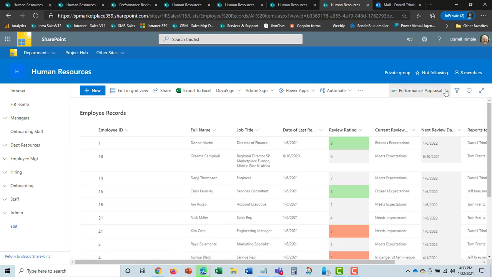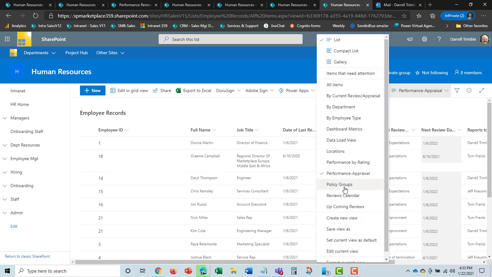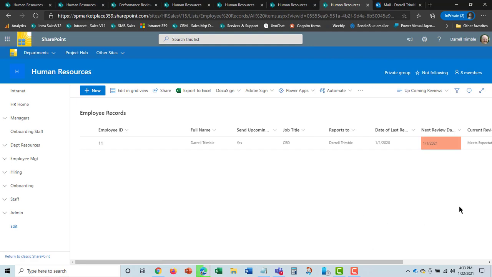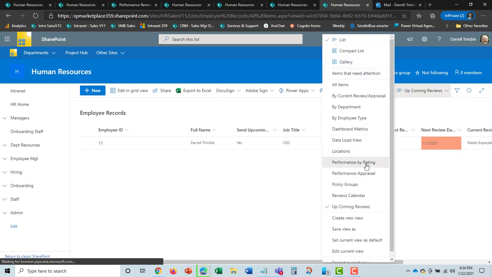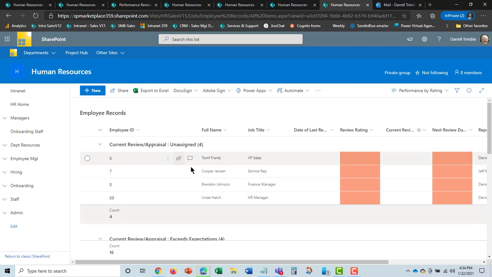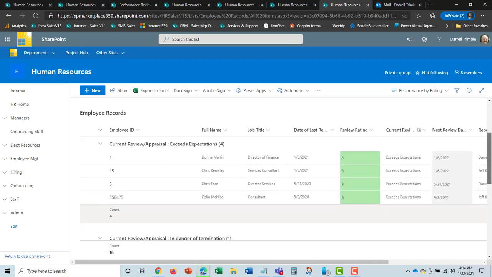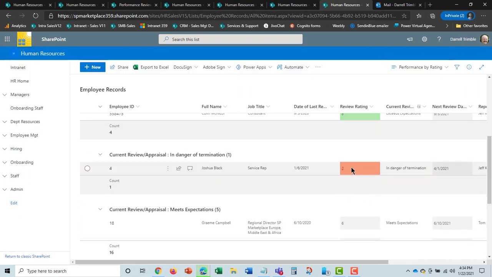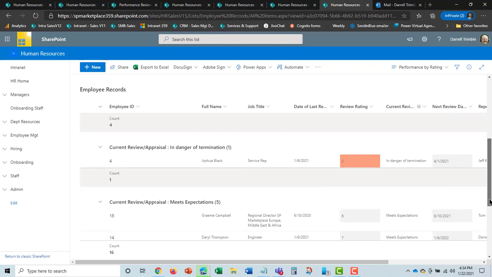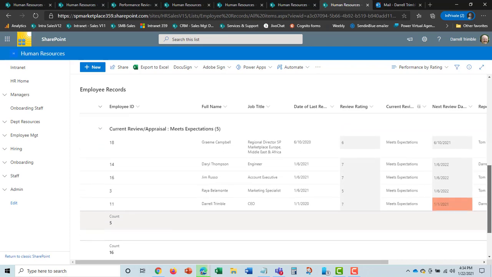Now we can also go in and do some grouping and review them. I could go in and review upcoming reviews, and it looks like there's only one, and in fact this one's the overdue one. There's also an overdue view. The other view I could do is by performance rating, and it's not necessarily the number rating, it's the rating here. We've got some that haven't had reviews done yet as well. They're new employees. But we can see that for ones that exceed expectations, there's 4 there. There are 2 here that are in danger of termination, and also meets expectations and so on.